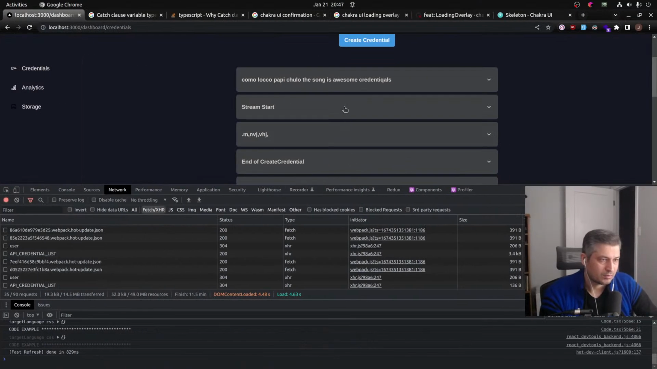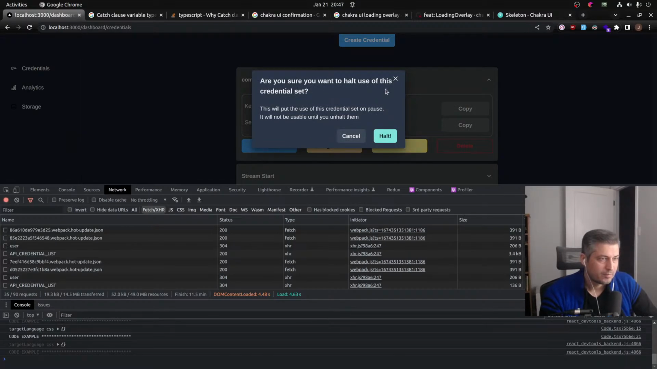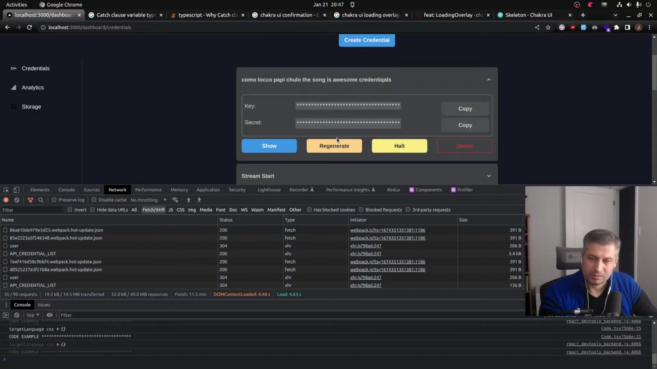This should not interfere with it. So halt, okay, cancel, generate. So it does what it needs to do. Okay, cool.